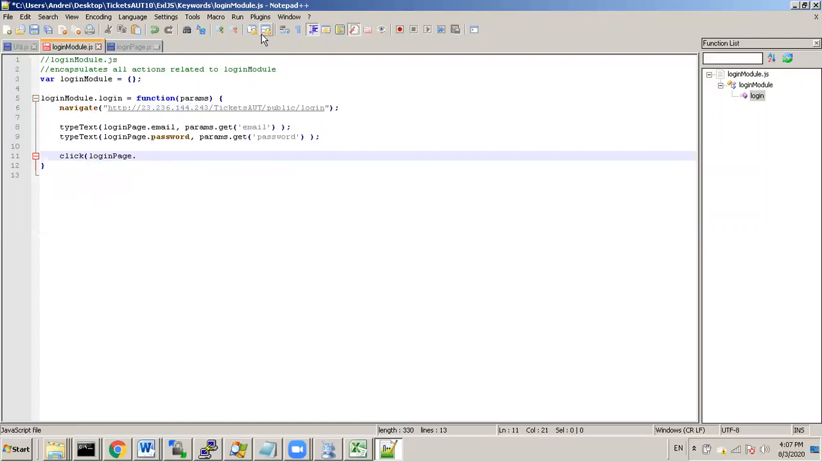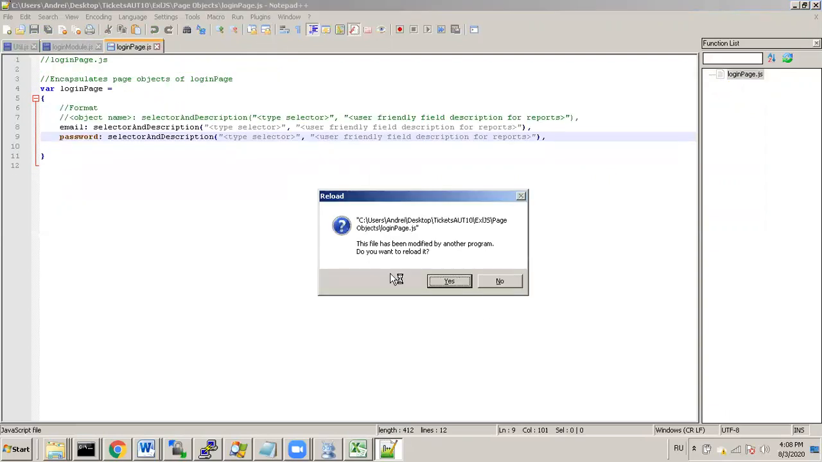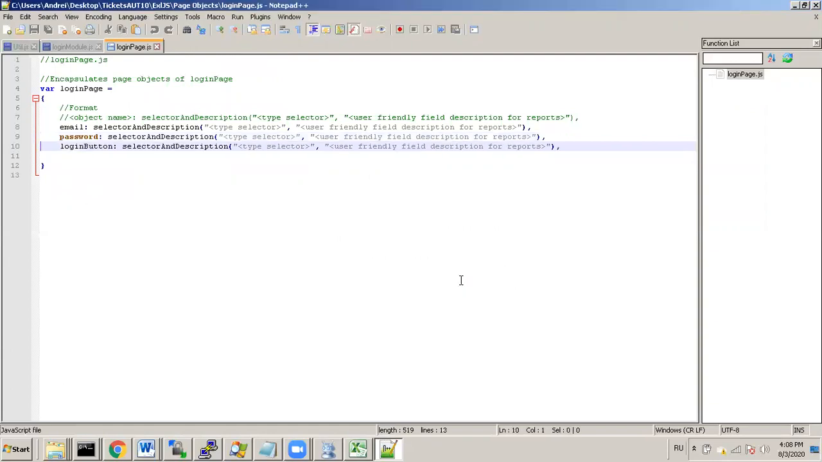And I need to click login button, so I call it login button. So let's go to object repository. So login button is not in the object repository yet. So now if I press Ctrl+Shift+G here, it will create object repository. Yeah, so you see this, this is a JavaScript file where we encapsulate all web elements related to login page. So now it's a template where I need to put selectors to find my elements.